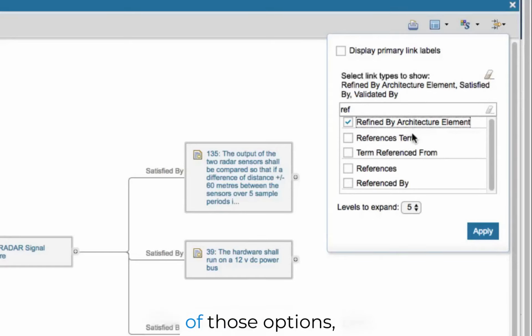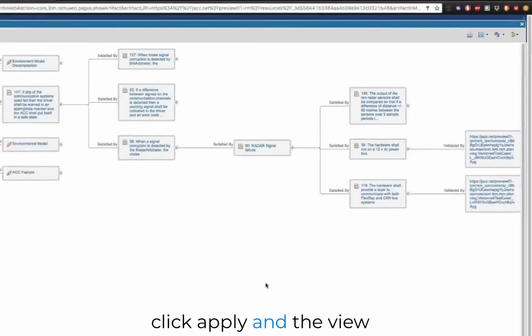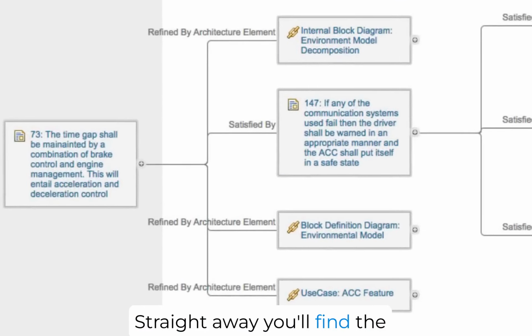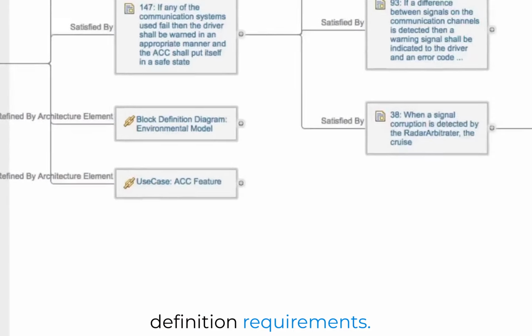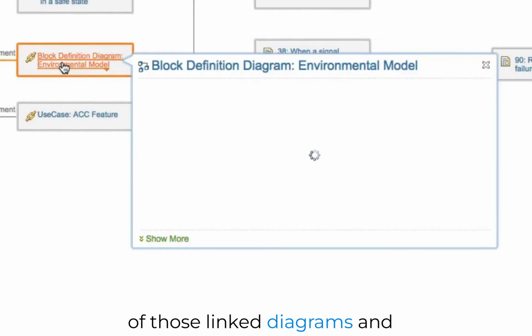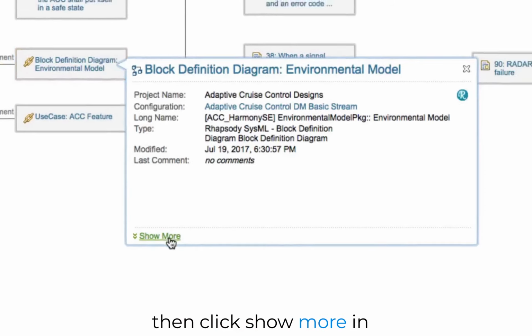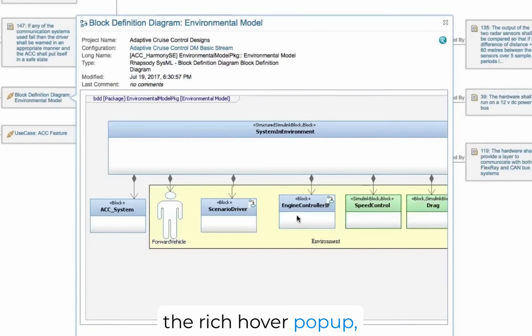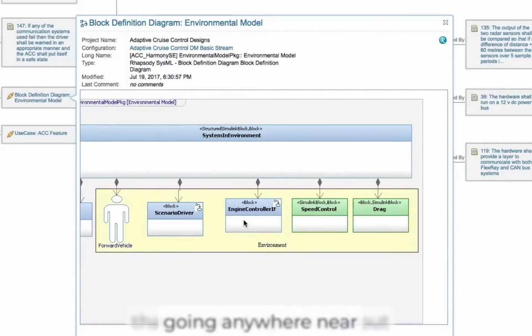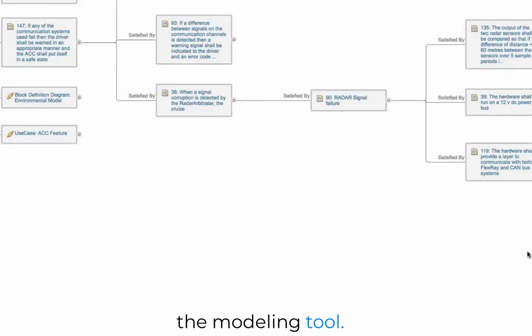Once you've ticked both of those options, click Apply, and the view should repaint itself straight away. You'll find the linked model elements are at the far left. Since the model is at the systems engineering level, it's linked to the item definition requirements. If you hover your mouse over one of those linked diagrams, and then click Show More in the rich hover pop-up, you can even view and pan around that linked diagram without going anywhere near the modelling tool.